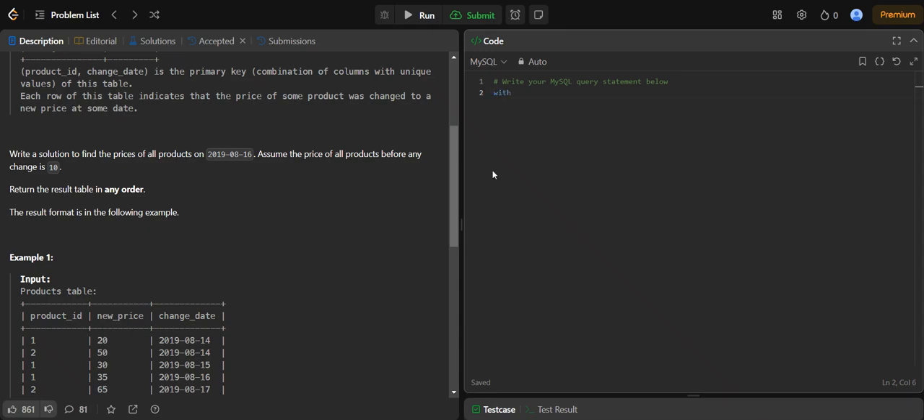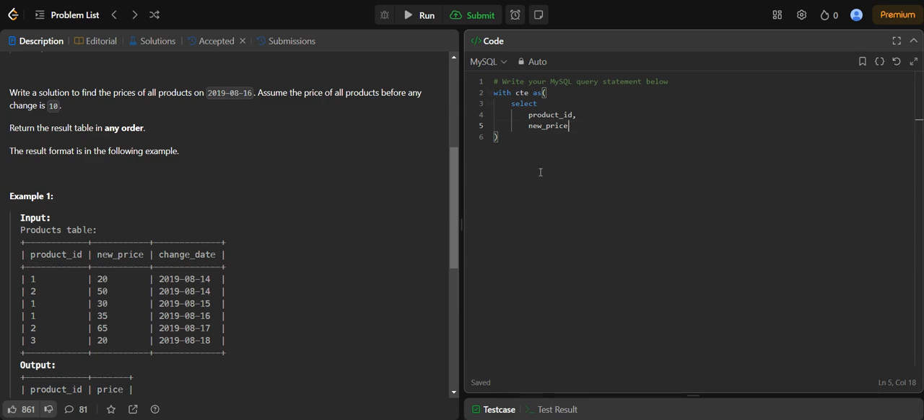I am going to write a CTE as: select product ID, I need the new price, and I need the change date also, from products where change date is less than or equal to 2019-08-16. Sorry, 16.